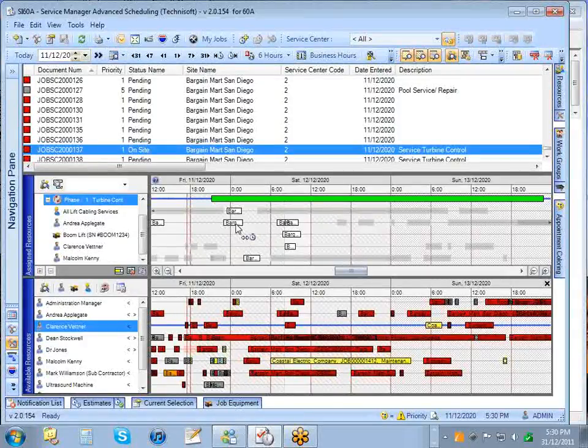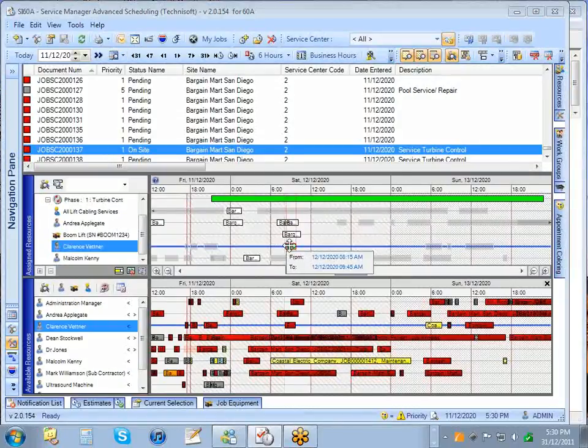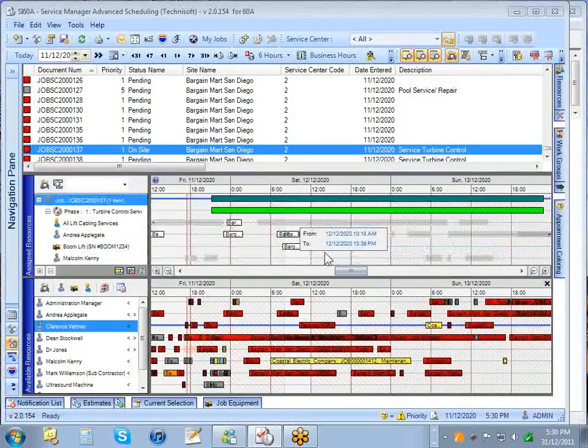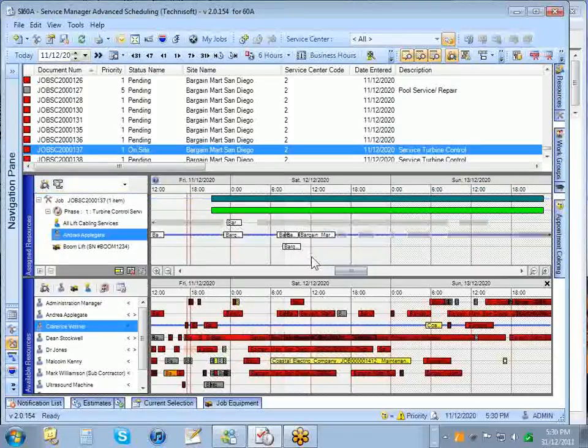So rescheduling a time entry, perhaps there's Clarence's time entry and I want to reschedule. I can obviously simply move it. I can give him more time if I want to. Maybe I want to reschedule that to Andrea, so I can move that up and reschedule that to Andrea, and we've rescheduled Andrea on that job instead now.